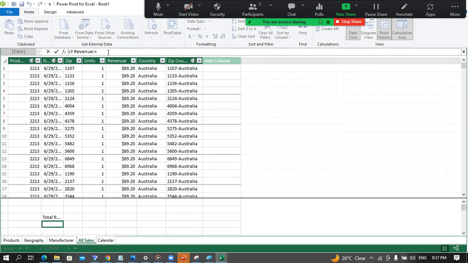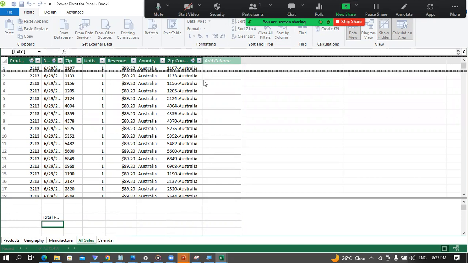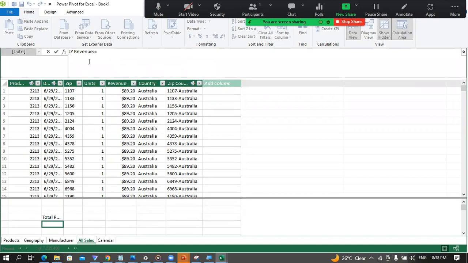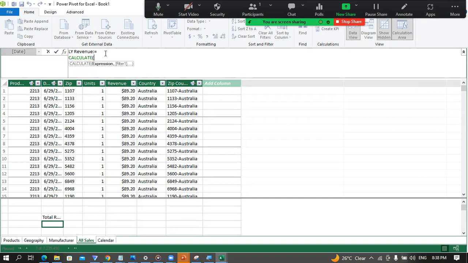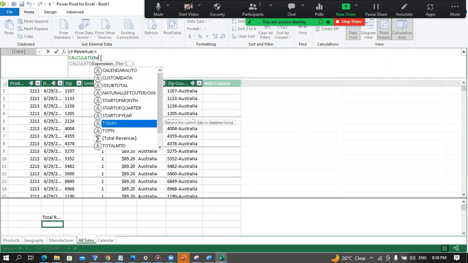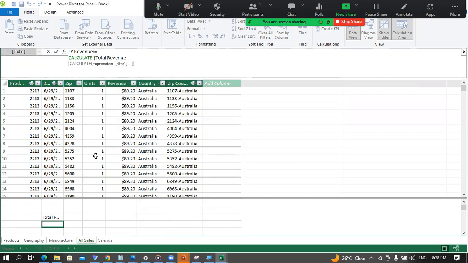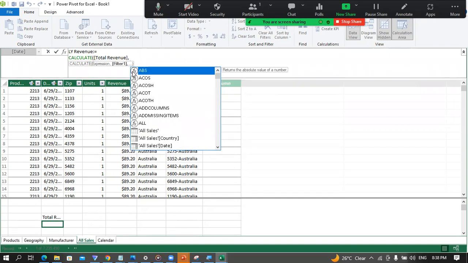For this, we want to calculate revenue based on a filter context, looking at the previous year. So we use a function called CALCULATE. This is one of the most powerful functions in DAX. It calculates an expression based on a filter context. In this instance, it calculates the total revenue, the same measure we have here. But now we want to look at a filter context.